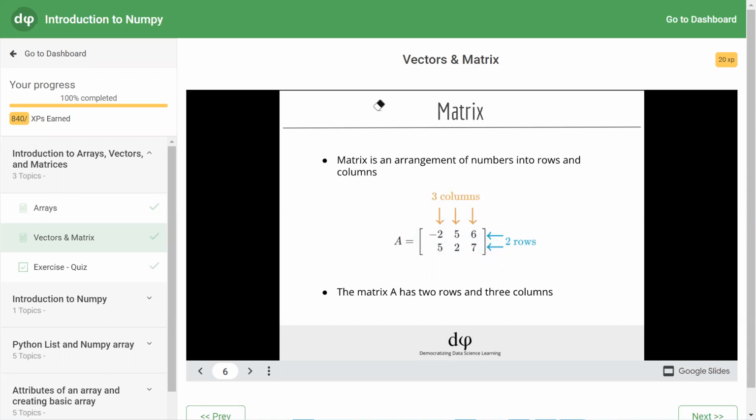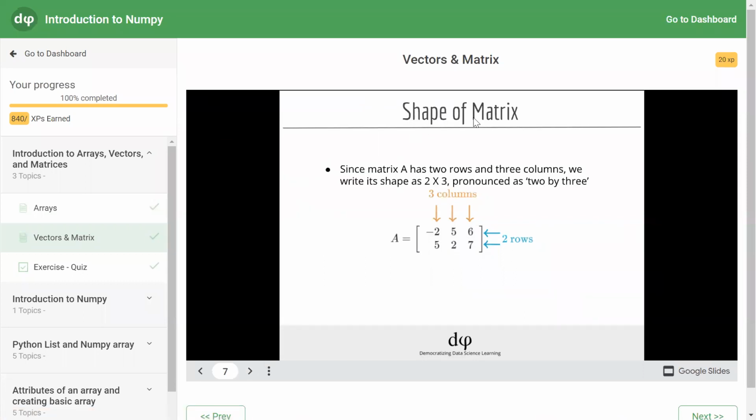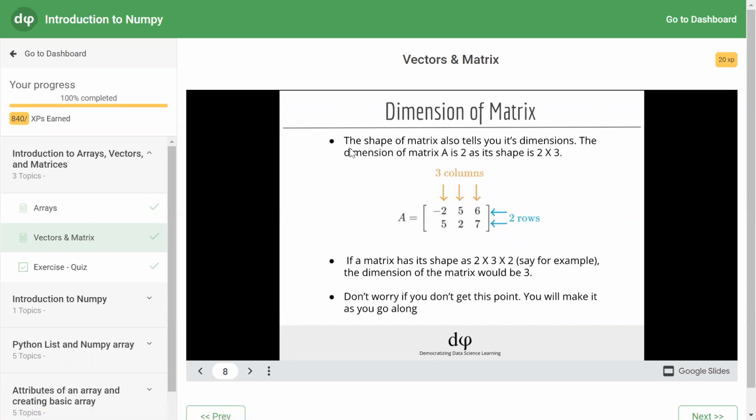Moving to the next part, the shape of the matrix. So A is a two-row and three-column matrix. Write its shape as 2 x 3, pronounced as 2 by 3. So A is a 2 by 3 matrix containing two rows and three columns. Let's see one more example. The shape of a matrix also tells its dimension. The dimension of matrix A is 2, meaning it contains two rows and three columns.